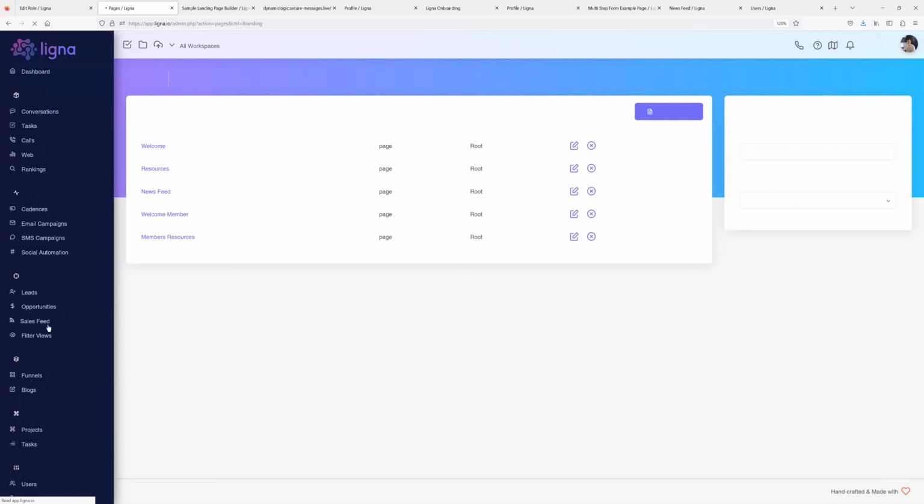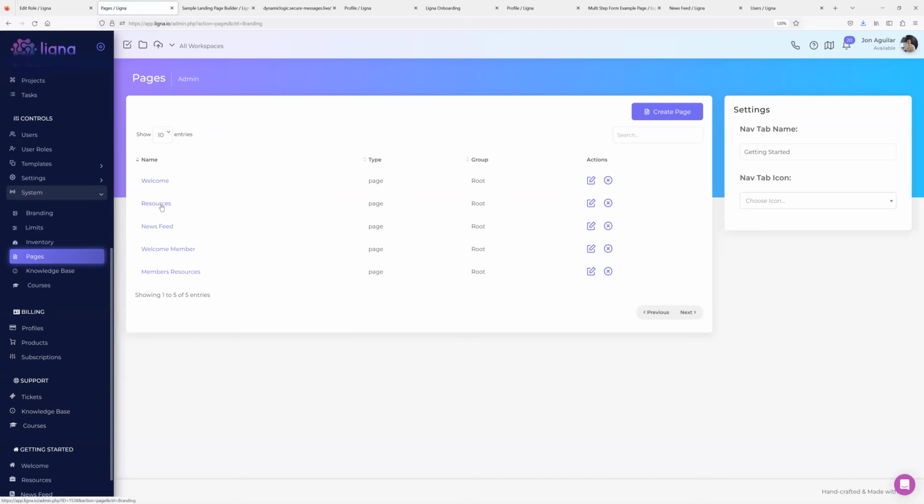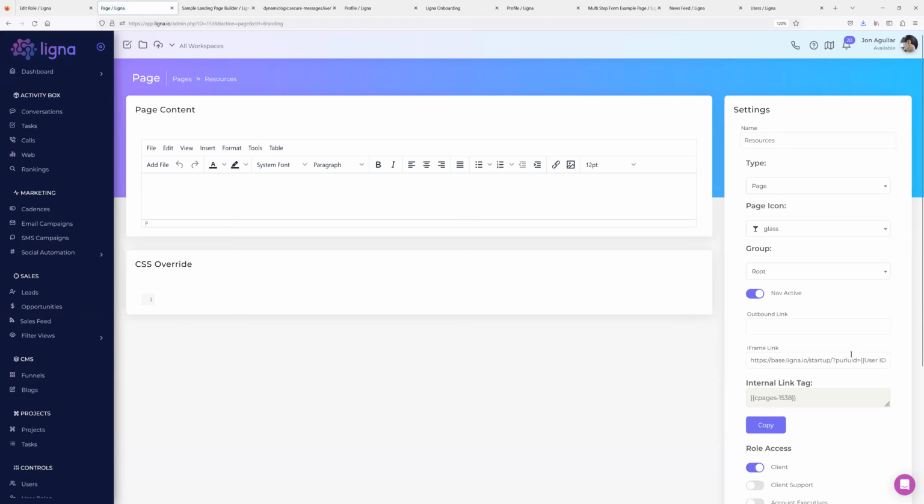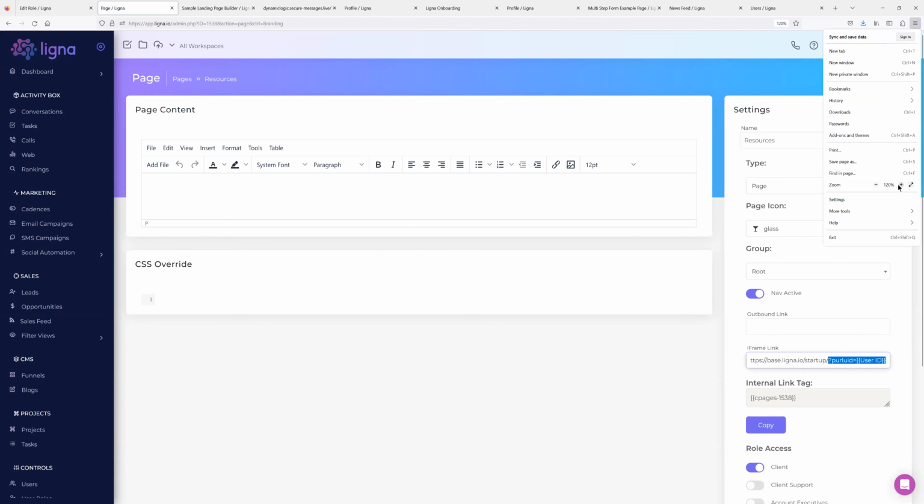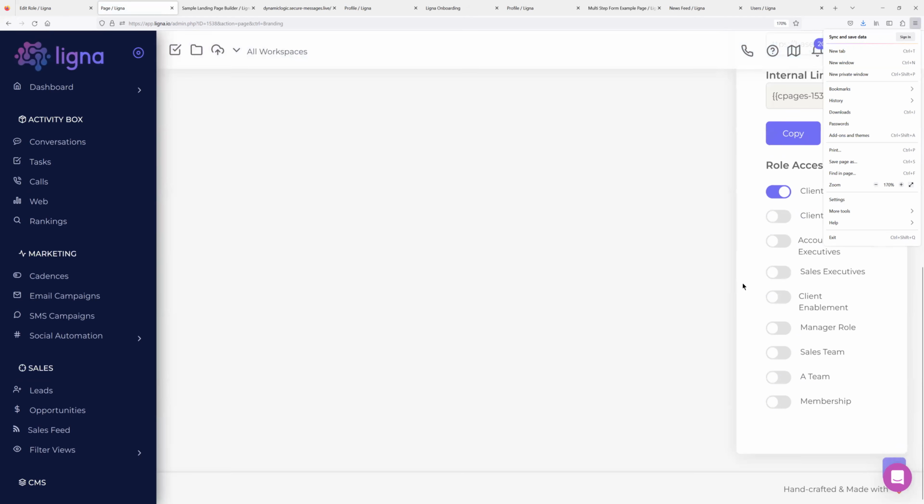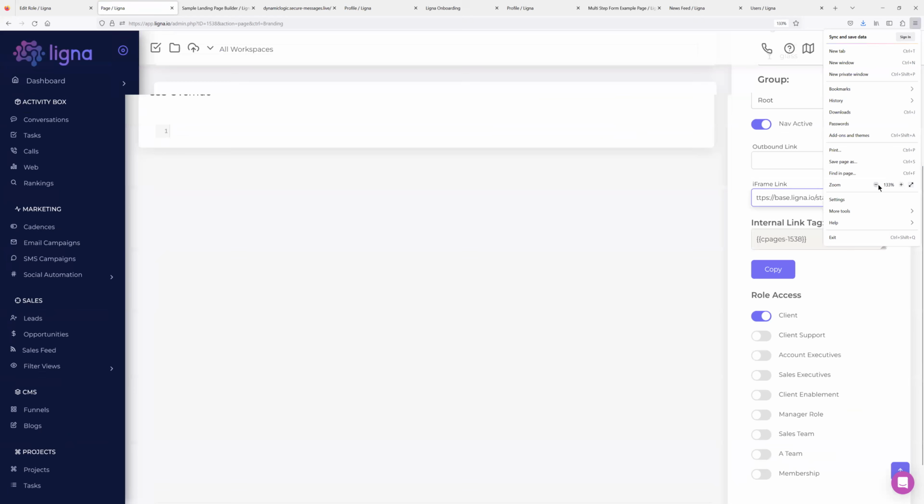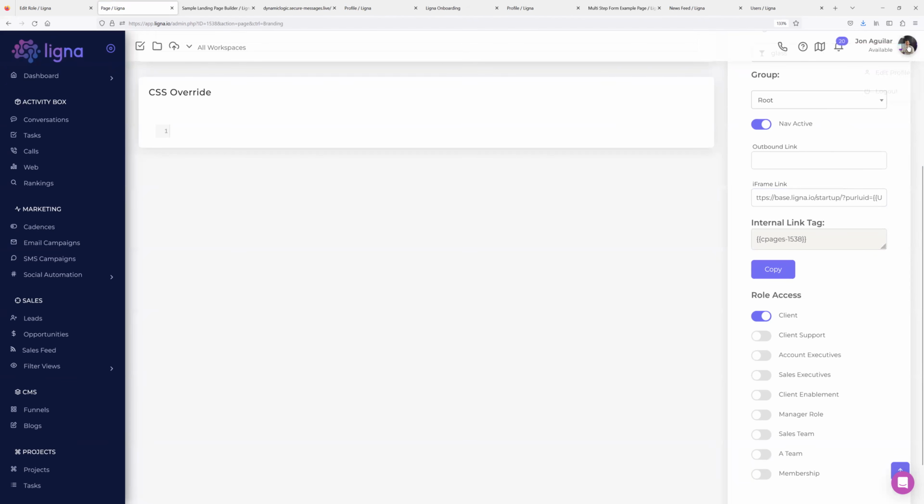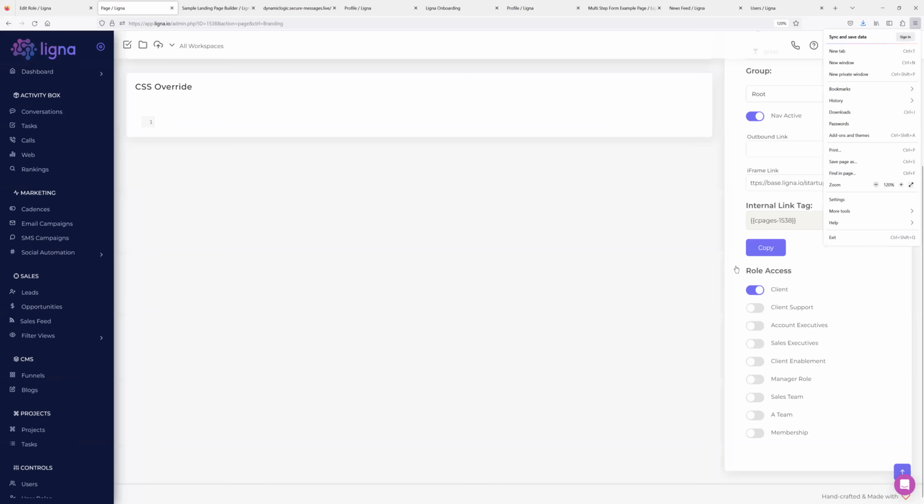system, pages. Let me go to one already set up. There is this little tag here, and I'm not sure if you can see it okay. Let me try to enhance this real quick. See if I can make it where it's viewable better. That probably looks worse.